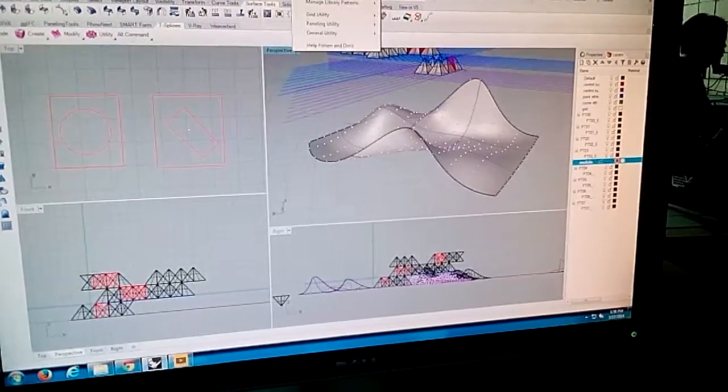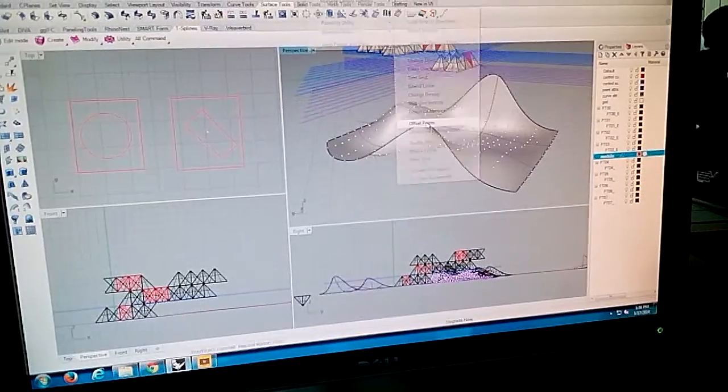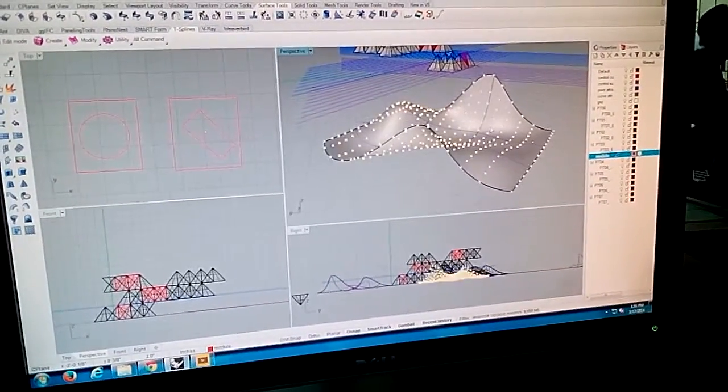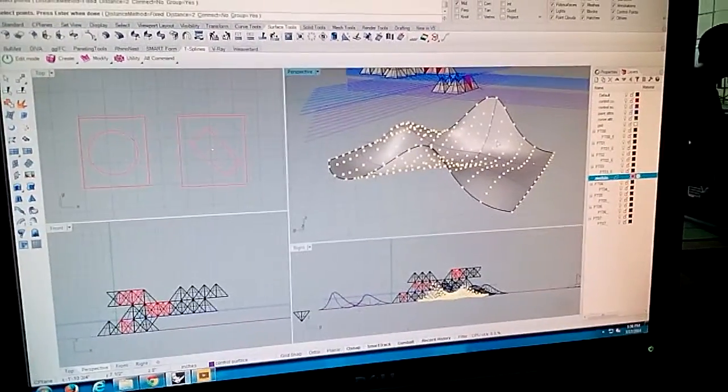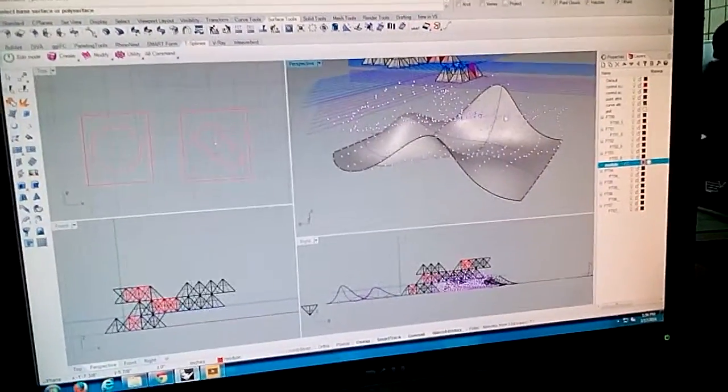Paneling tools, grid, paneling utility tools, offset points. Select the points, offset, enter. Select the surface, and you have your points. Select points above your other points, right? Select it. Enter. Select polybase. Good.